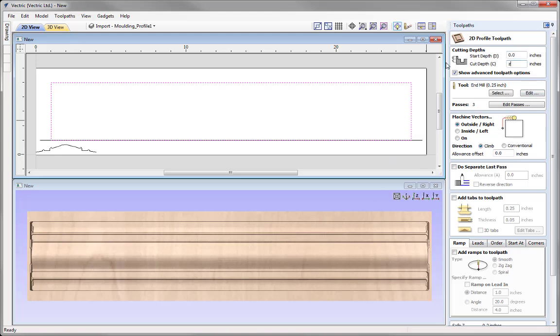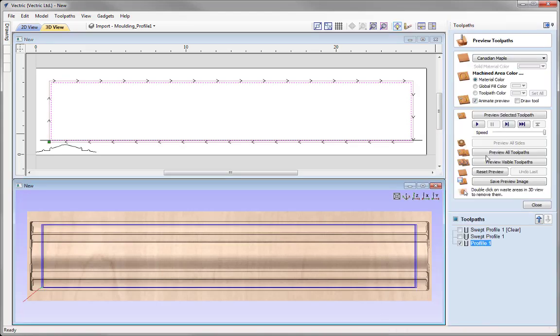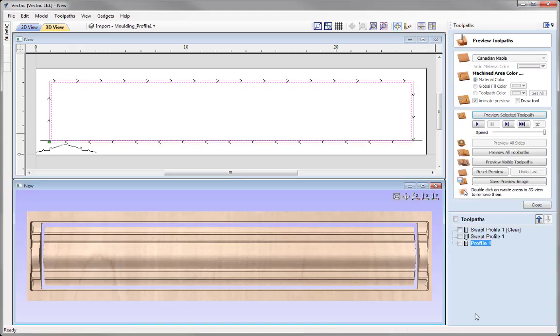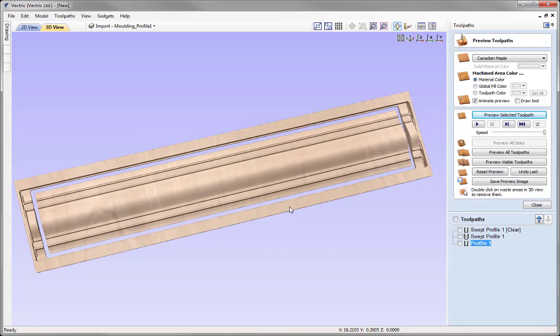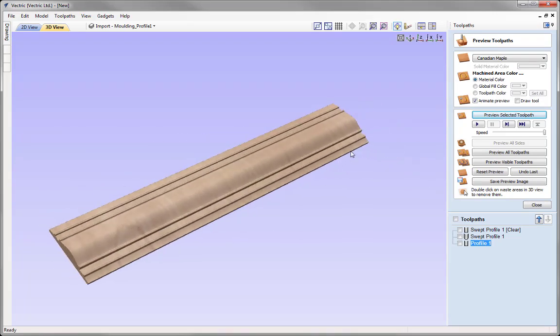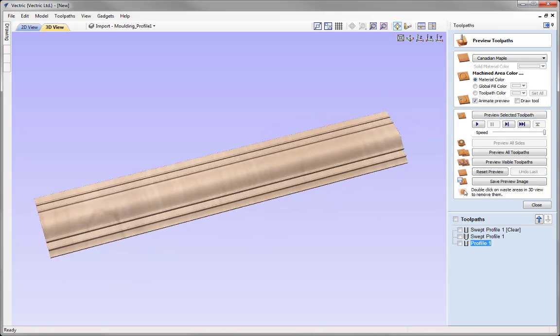Cut depth, we'll put Z equals, and that will enter in the material thickness that we set for our part. Use a 1/4 inch end mill on the outside. If I wanted to, I could add tabs to hold the moulding in place. In this case, we're just going to go without tabs, and we'll calculate that. Then we could preview that toolpath and maximise the 3D view. I could double click on the waste material. You can see we've got our moulding there. So that completes this first example.